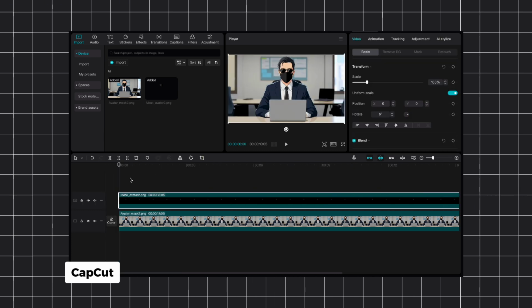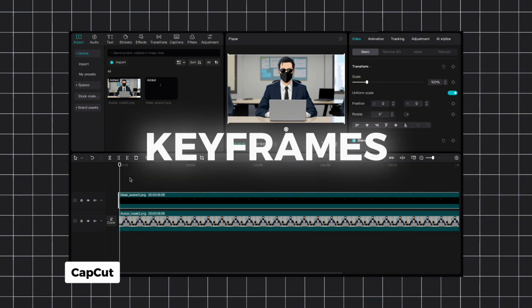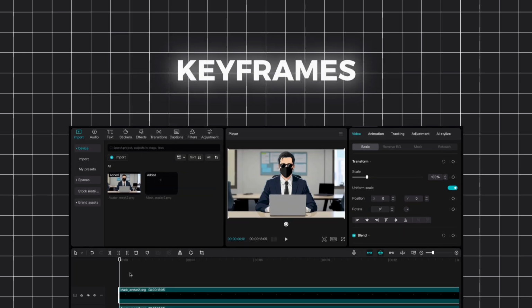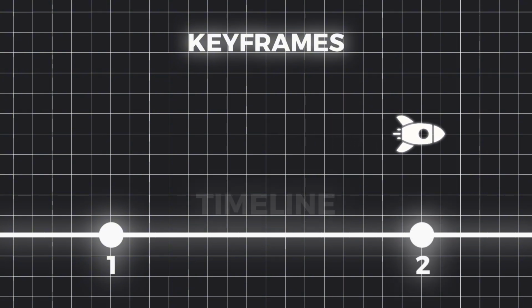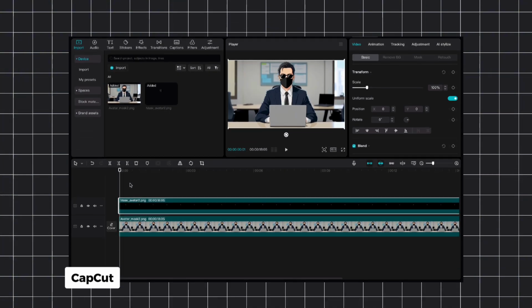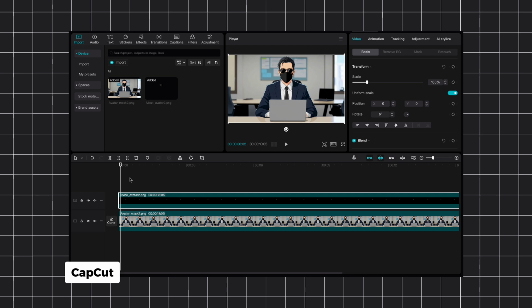Now, if you've seen our other videos about animations in CapCut, things get very simple because we're going to use keyframes to animate the mask. For the others who don't know, keyframes are basically markers that we use to set the object in a certain position at a certain time on the timeline. So let's create multiple keyframes in the mask layer by checking this dot on the top right corner.